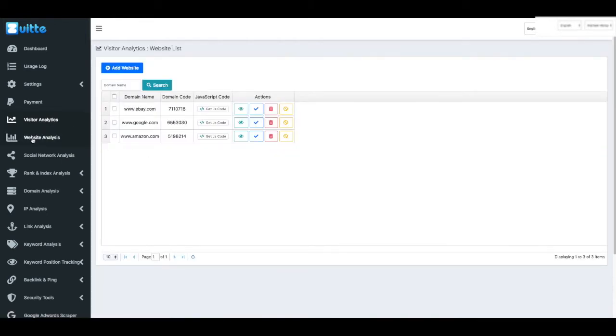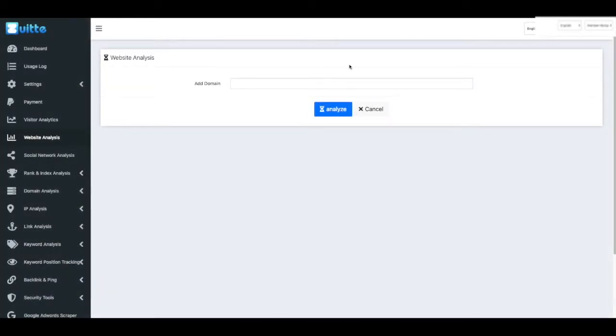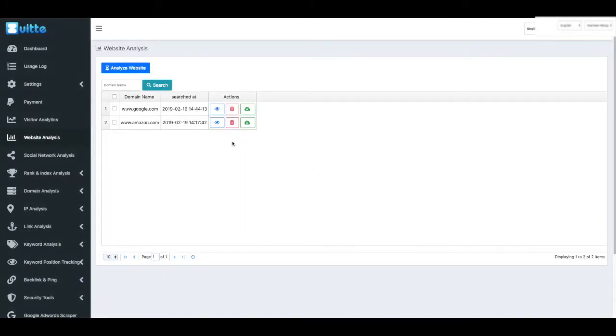If we go over to website analysis, we can see data for any other website on the planet. To research a site, just click on this button here. Then enter the website URL here. As we are using Amazon as an example, we already have it lined up. So let's go back and check out the data.